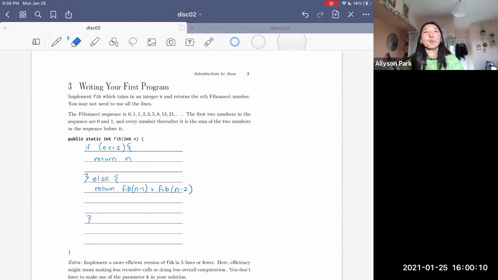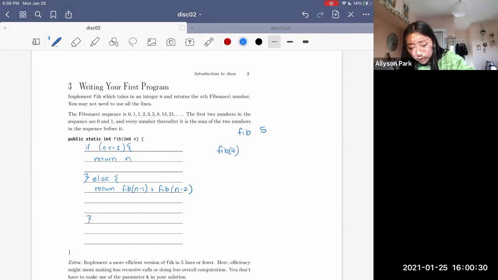I think we could get a more efficient implementation of this little program. The reason I say that is because, for one, we're doing a lot of repeated calculations. Let's say we're calculating fib of 5. From fib of 5, we're going to call fib of 4 and fib of 3. But from fib of 4, we're going to call fib of 3 and fib of 2, because fib of 5 equals these.